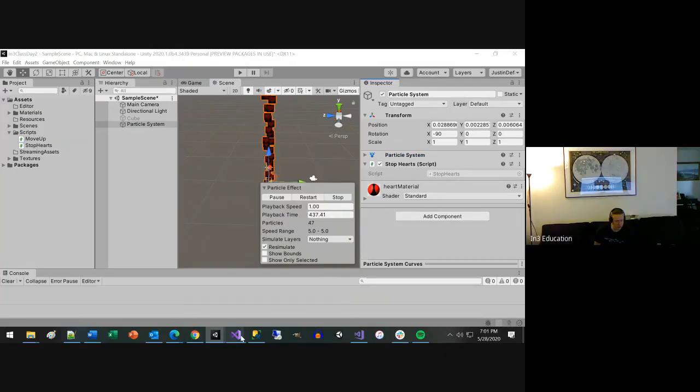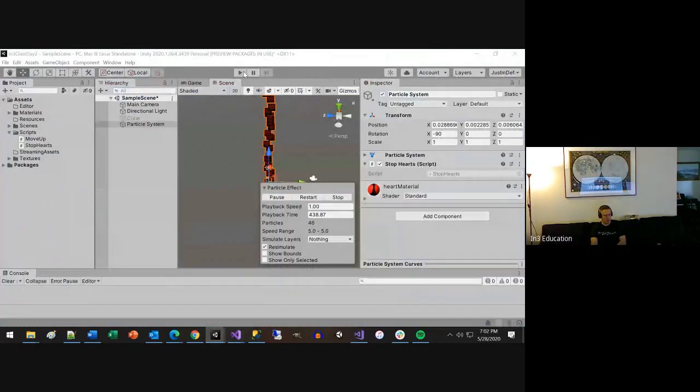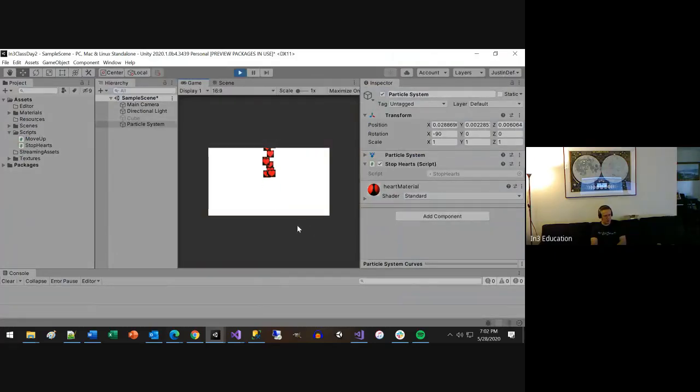And the other line of code that I wrote goes in start. Start fires once when the object is invoked. And so invoke is a Unity keyword that means call a particular function. In this case, I wrote the function stop particles, and it's going to call it in a certain number of seconds. And I put 2. So now when we start the scene, our particle system starts, and then after 2 seconds, the love stops.